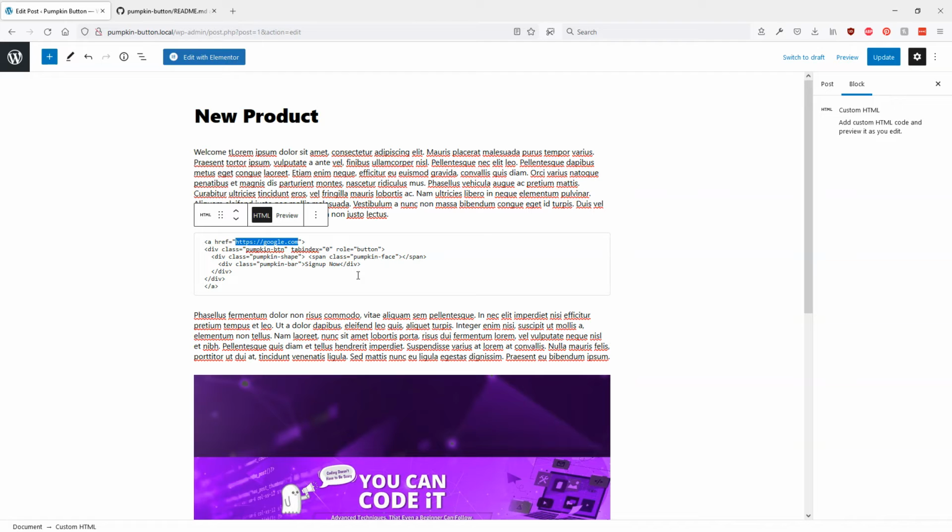And then the second thing you're going to want to change is on the fourth line right here, you'll see sign up now. So this is the actual text that appears on the button itself, and it's set up to display 2 to 3 short words, so don't put anything too long here, or you might have to change the styling a bit.